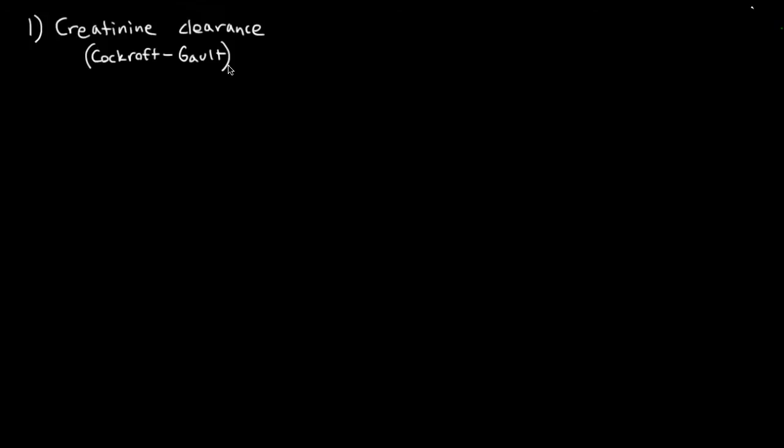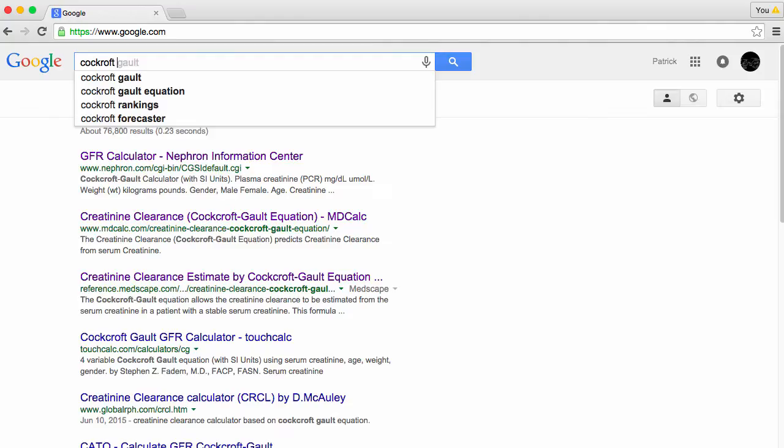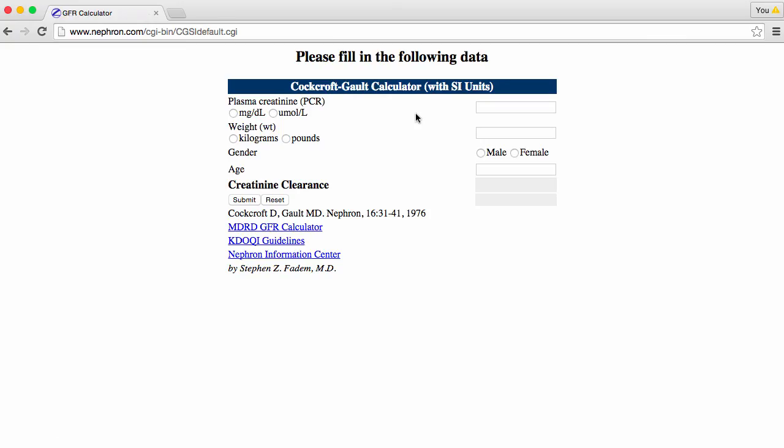And so the way you're really going to do this is you're going to go to Google. You'll look up a Cockcroft-Gault calculator like this one, and you'll put in your creatinine, your weight, your gender, your age, and it'll tell you the creatinine clearance.